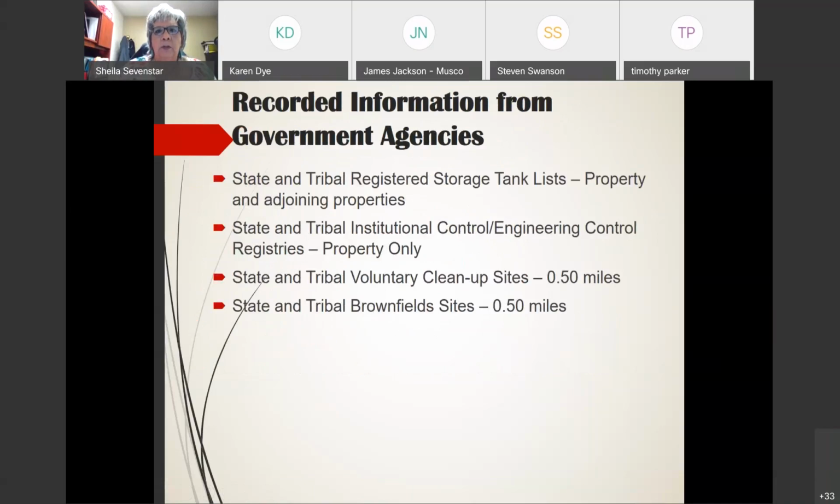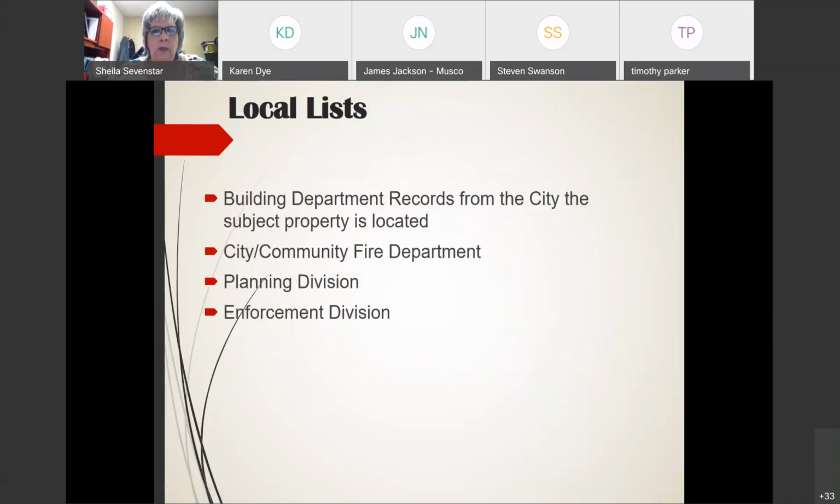Storage tank, tribal registered storage tank list is property and adjoining properties. This is just what you will get when you look up your government records. Your local list will be from your city or town, fire departments, your planning division, enforcement division. This is some of the contacts you will contact locally.